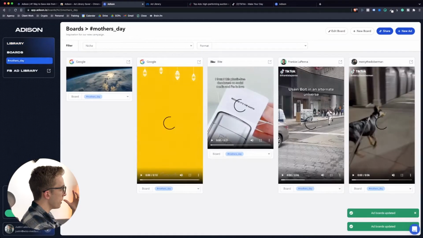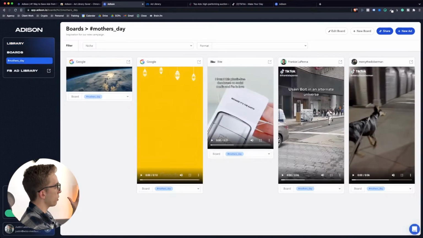And now let's just say I've made a board with all of these ads that I want to share with my team. I've made a board about ads for the upcoming Mother's Day campaign. So I want to make sure that I share that with my team so that everybody gets on the same page and understands what we are trying to aim for in terms of ad creatives for the upcoming events. As I showed you earlier, you can share a specific link for a specific ad. But the beauty with Addison is that you can also do that with a board.